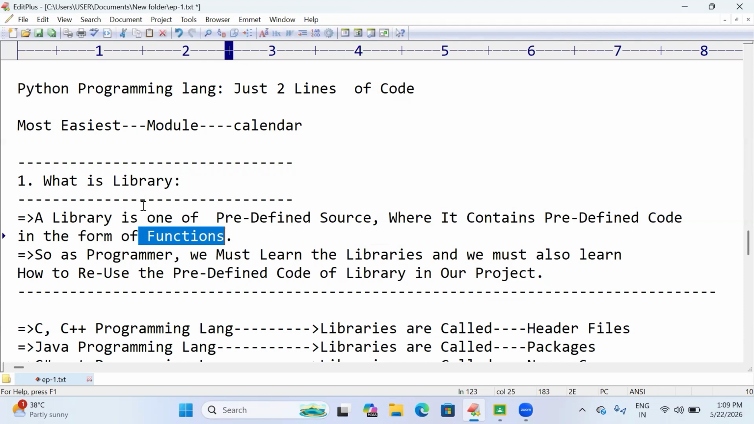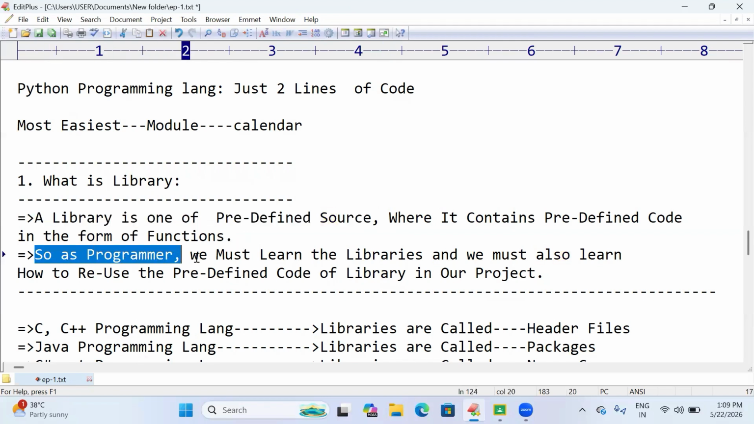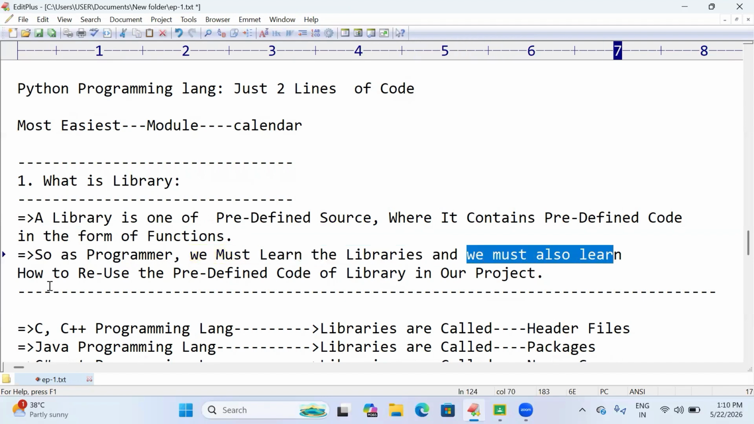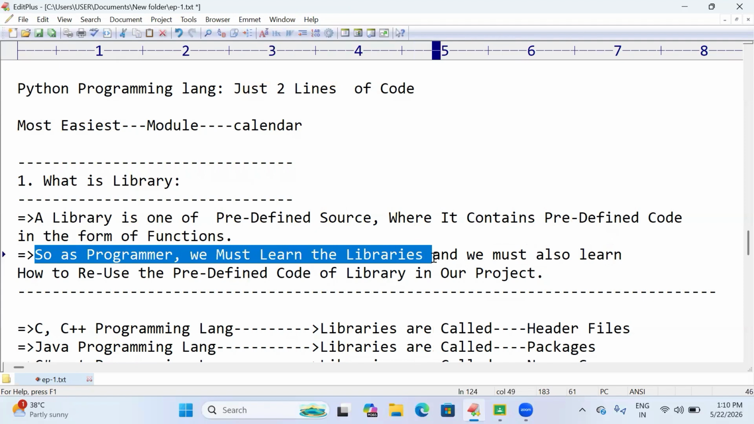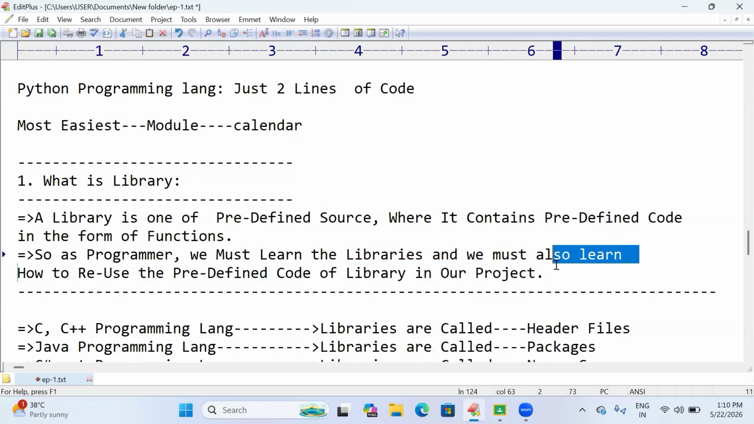The predefined source code stored in the form of functions is known as a library. Mainly you have to remember that a library is predefined source code developed by language developers and stored in the form of functions. As a programmer, we must learn the libraries, and we must also learn how to reuse the predefined code of a library in our project.